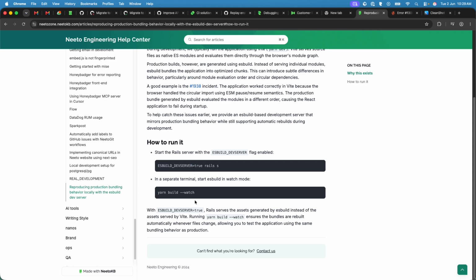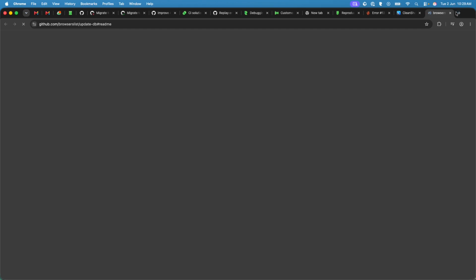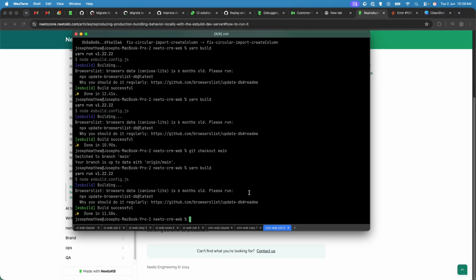Basically we need to run this command, yarn build --watch, which will build the assets, and we need to pass this ES build dev server equal to true environment variable so that the Rails server will serve the assets built using yarn build, which internally uses ES build. Since the issue was not getting replicated using Vite server, I tried this approach. So let me replicate this.